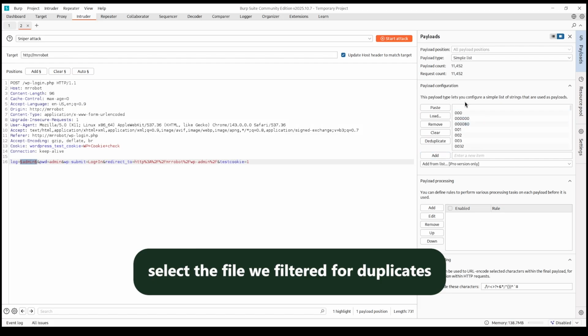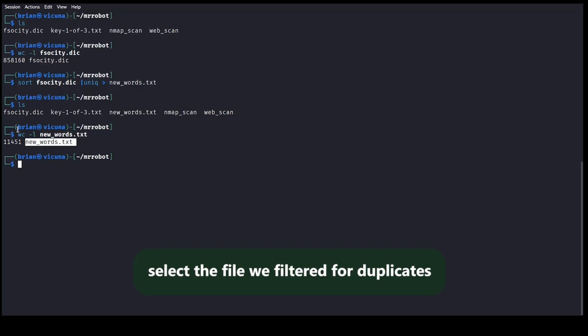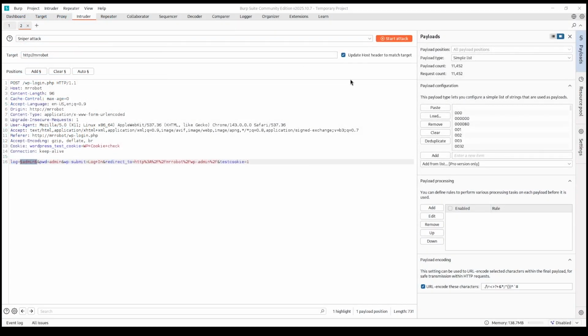So I've added the file that we created. This file that we filtered from the fsociety.dic is the one that I'm going to use as my payload. And as you can see, I've loaded it in Burp Suite. So you're just going to click load, then select the location of where you created your file. So I'm going to click start attack.